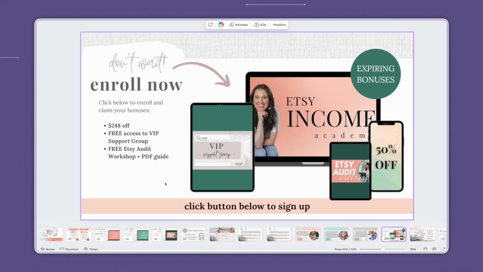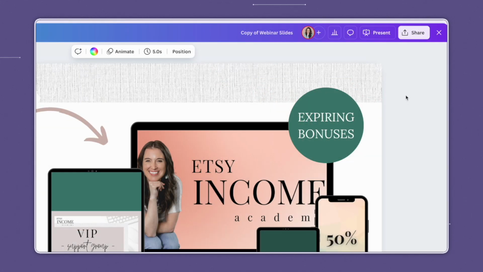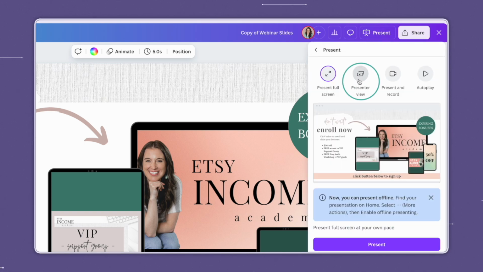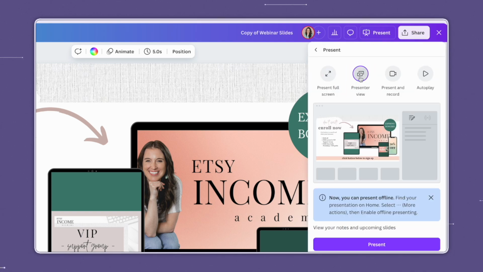But even if you just use the free, you can set up a slide deck presentation and have it ready to go. And then when it comes time to present it for your webinar, you come up in the top right-hand corner, click present. I like to do the presenter view because this is where I can actually leave notes for myself to view as I'm presenting.